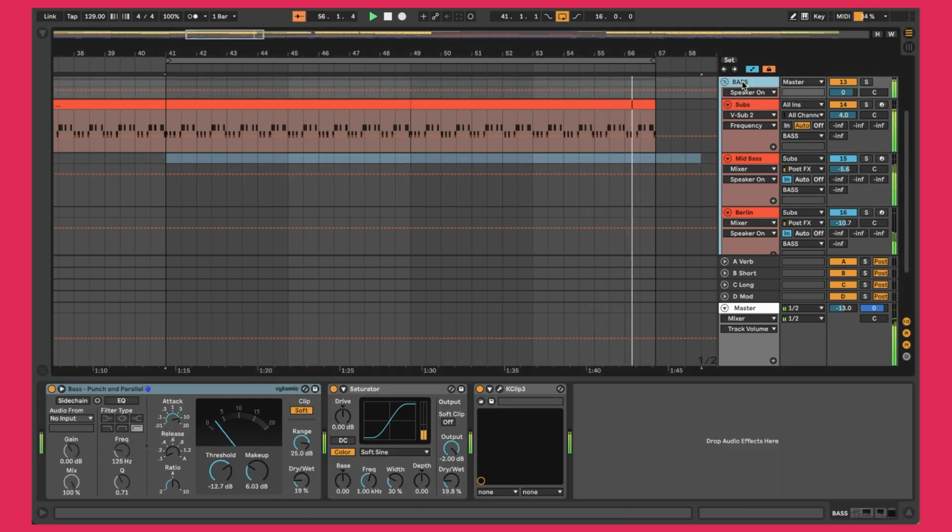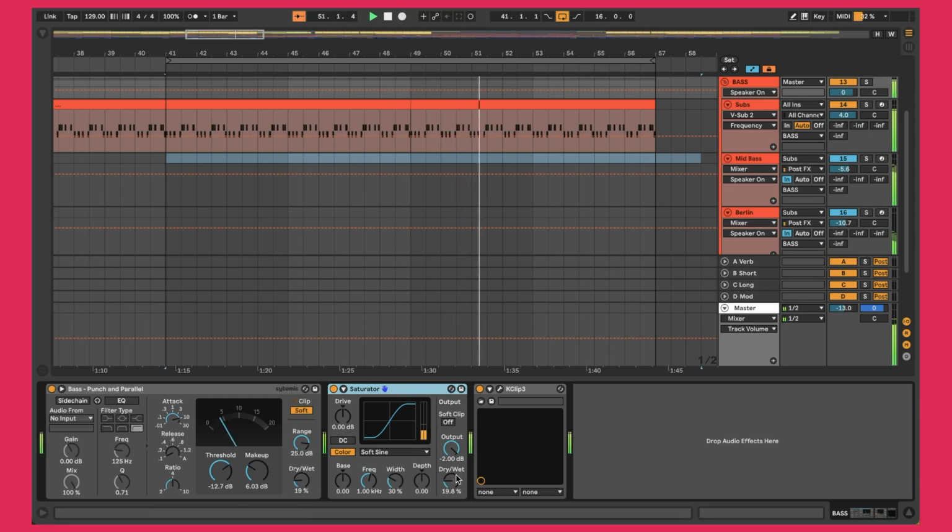And I do have a little bit of something going on here on the bass group, using this bass punch and parallel, very slightly dialing it in around 20%. This is New York style compression, which is more aggressive compression but dialed in with the dry and wet. It can make things sound a bit fuller and cool, basically, and then having everything run into the saturator, very, very light here at 20% as well.